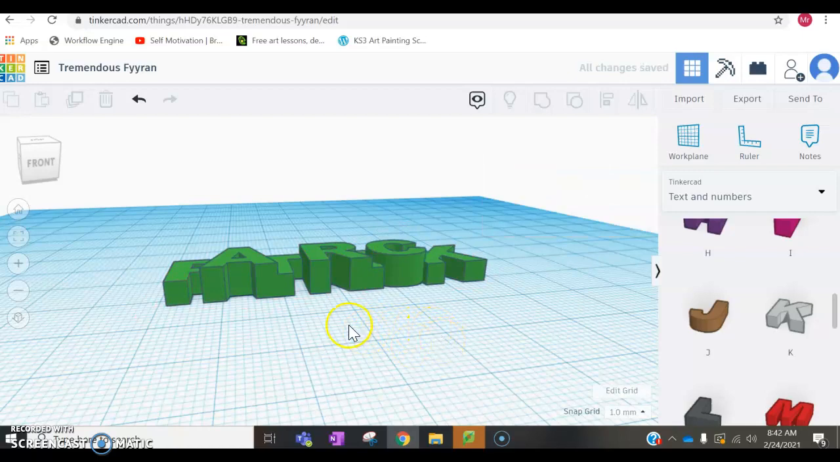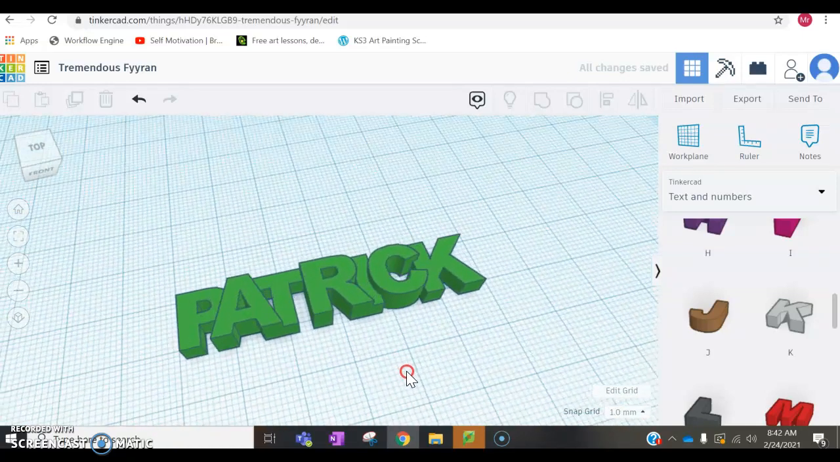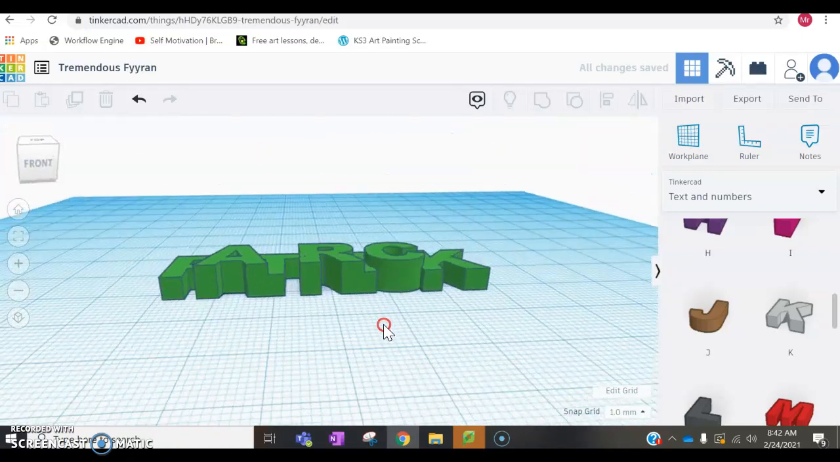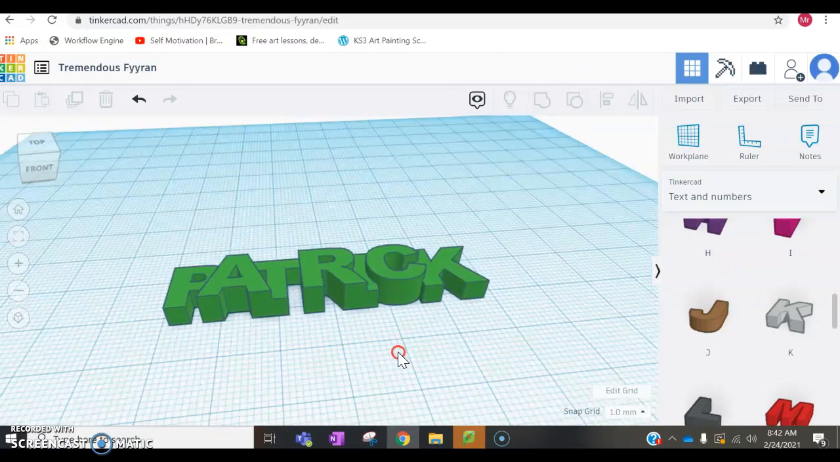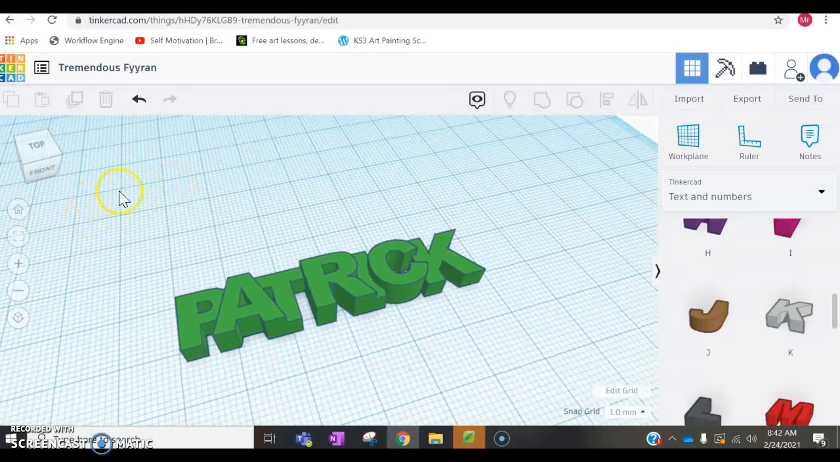So now, when you double click outside and they all go back to being the same color, which again indicates that it is one piece as opposed to 7 different letters.